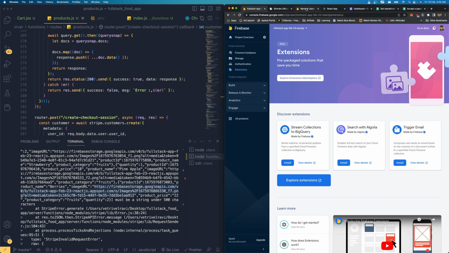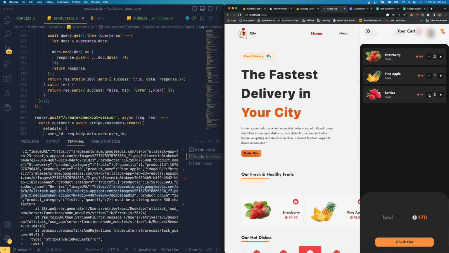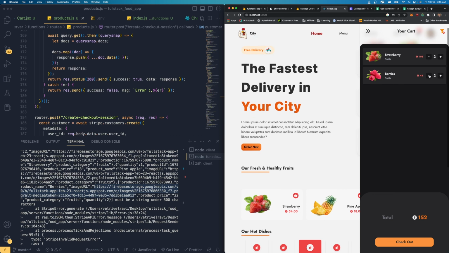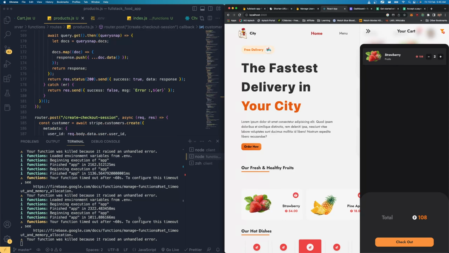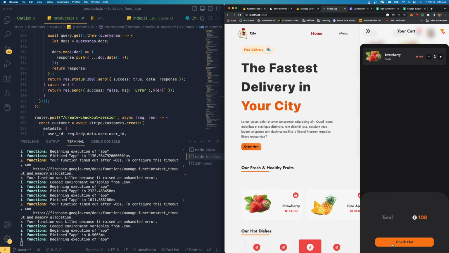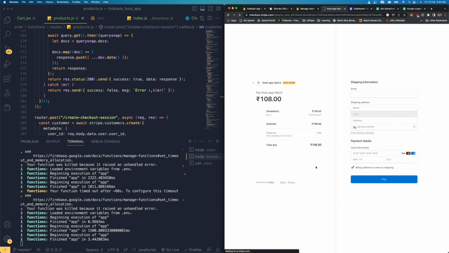For the time being, to rectify this situation, we can reduce the quantity over here. Reduce it. It's taking time, and now we can reduce this. Come on, reduce it. Now we can reduce the quantity one more time. Okay, so now if you try the checkout, this will not throw an issue. This will process the checkout.